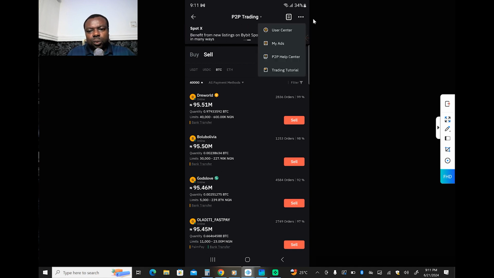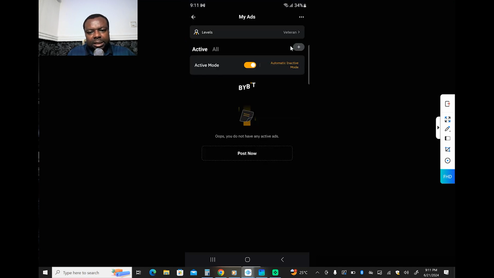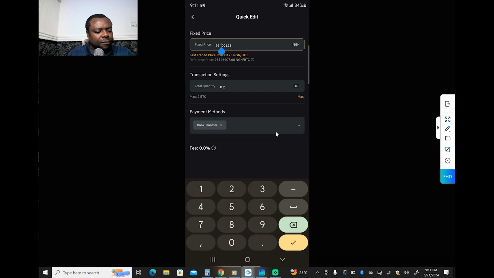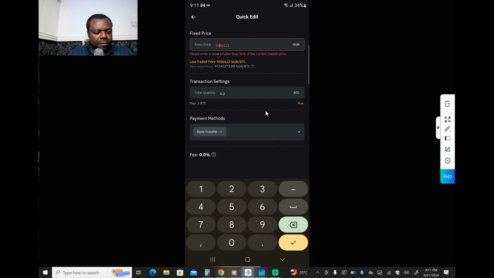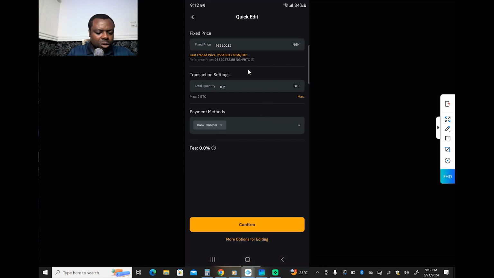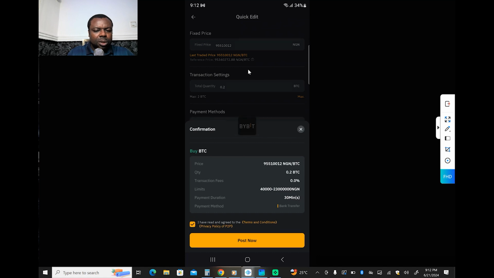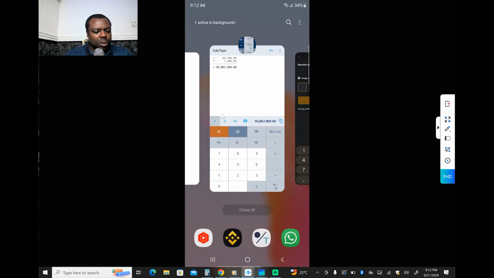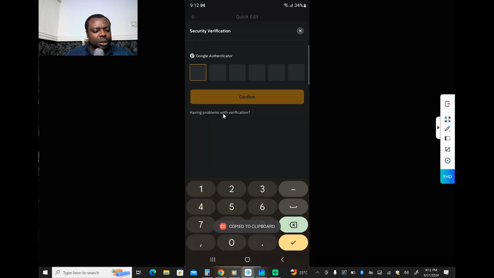So I'll go back to this point where we have the three dots and go back to my ads. Click on my ads here. Go back to this ad and then adjust this to 5.1. I'll remove the last 3. Okay, 95.51. So I would confirm at the bottom here. Then I'll use two-factor to drive my point home. Okay, I'll paste it here.